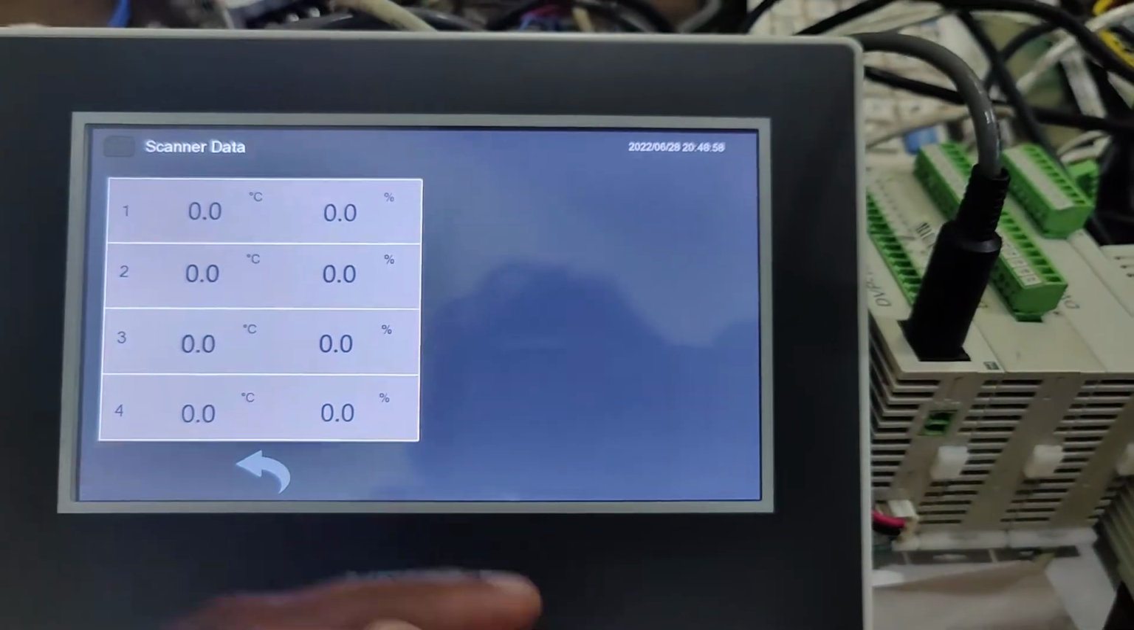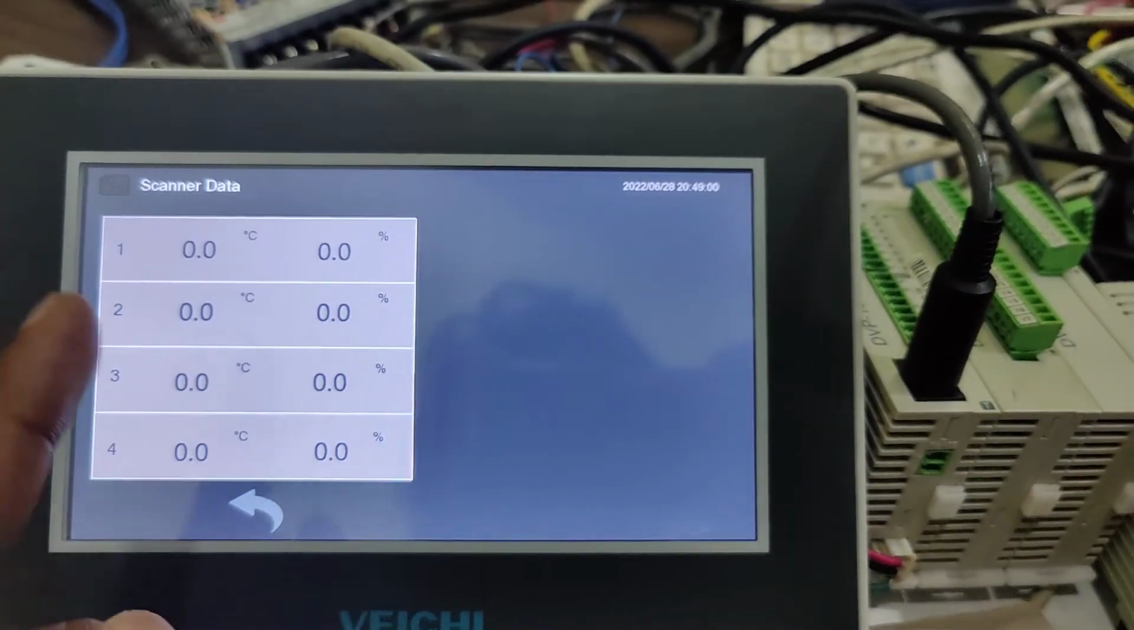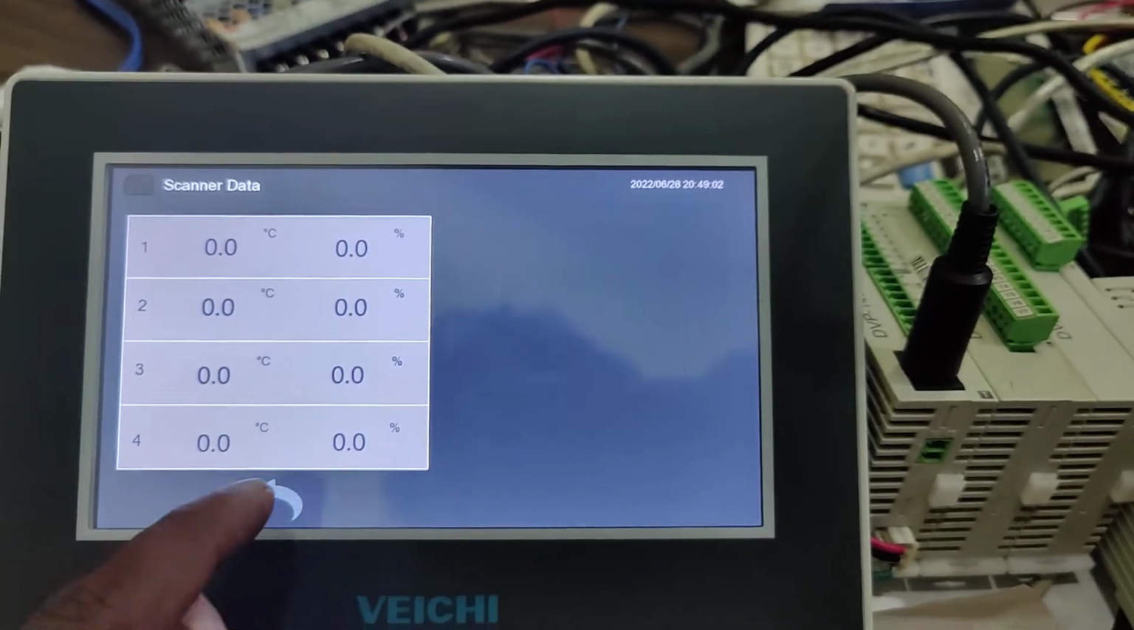So now I have not connected a sensor, so it is just showing a 0. If you connect a sensor, you can see the scanner reading.